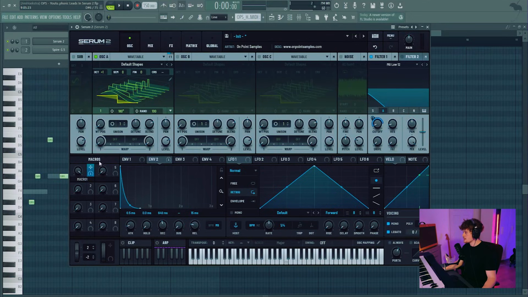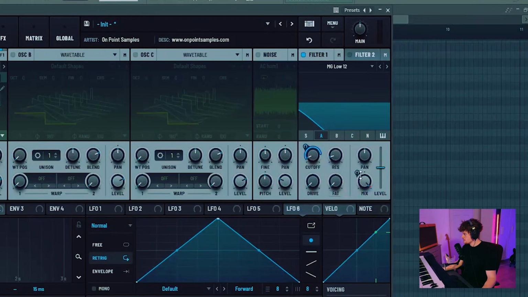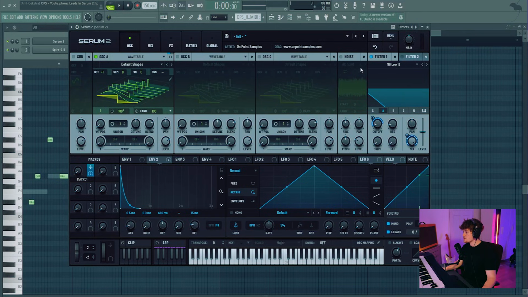So to counteract that, I'm going to also add this macro to the mix here and take that down. So that means the filter is open while it's in pluck mode, and it will get open once we're going to lead. But now you can see it's kind of blended already because the mix is reduced.